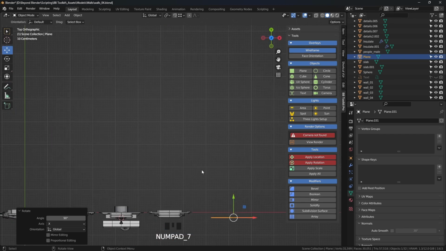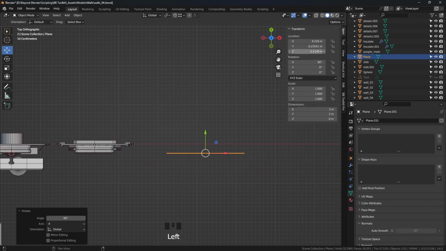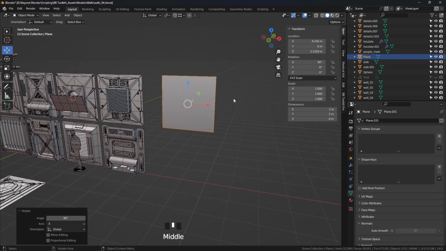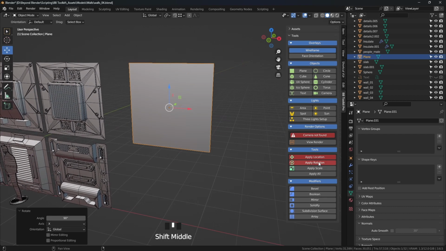I want that to be aligned with the others just for consistency. So we can see under here along the y-axis, we're just in the negative. So I'm going to put that back to the 0 location. So that'll do.